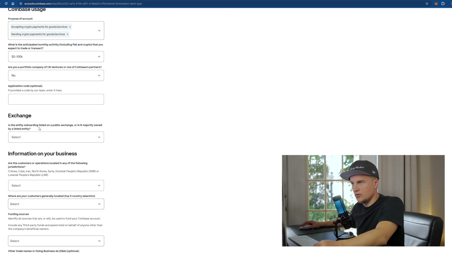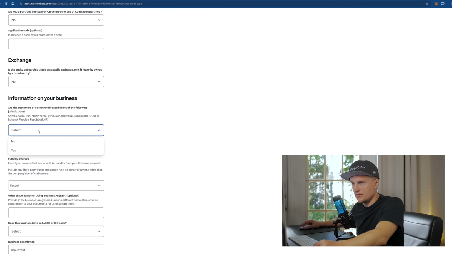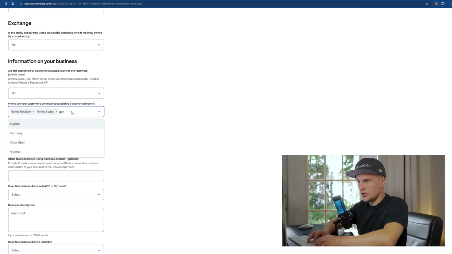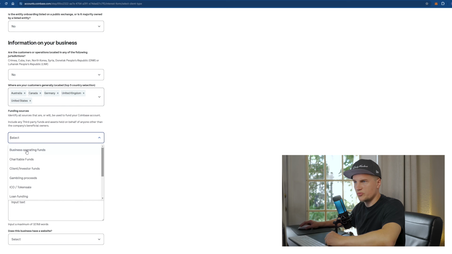Is the entity onboarding listed on a public exchange? No. It's not a public company. Do we operate in any of these restricted regions? No. Where is your company generally located? I'll pick United States, United Kingdom, Germany, Canada, and Australia. Funding sources, business operating funds.